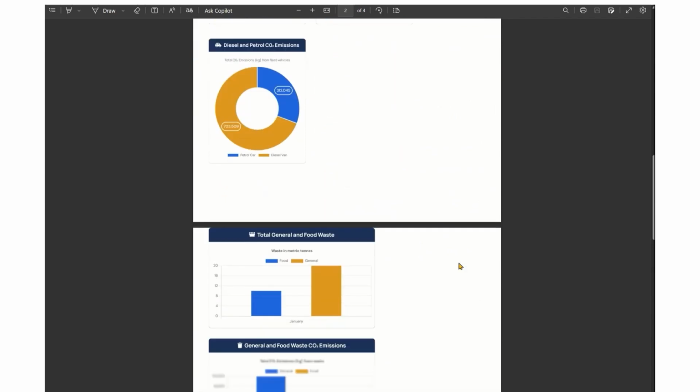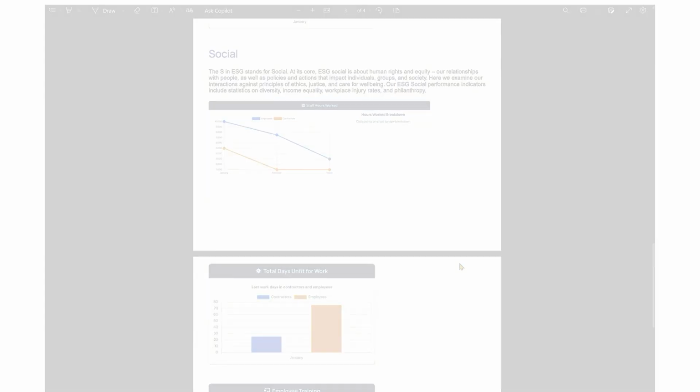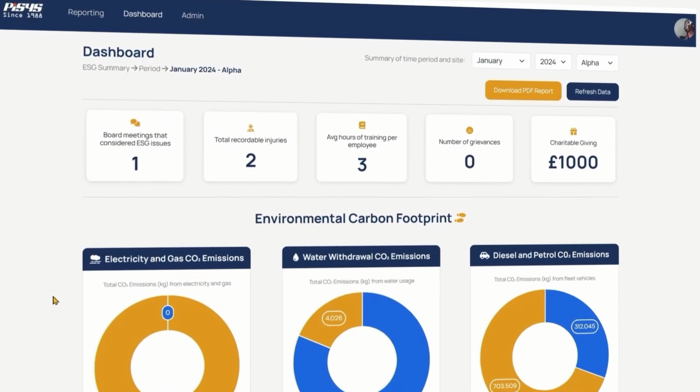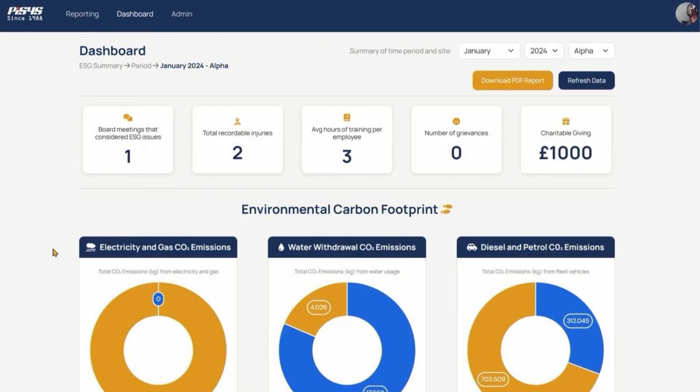So that concludes this quick demo of Pisys ESG, a versatile alternative to Excel spreadsheets for ESG data collection and reporting.